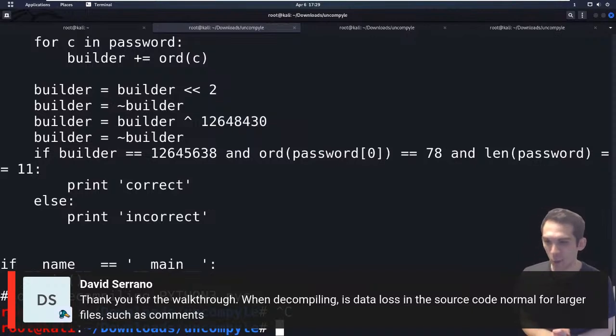David is asking, when decompiling, is data loss in the source code, such as comments, normal for larger files? Yes, that is very, very common. It's going to depend on the settings when that program is compiled. I don't know the specific settings with Python compilation, but when you're compiling C binaries, for example, there are options to specifically remove the comments.